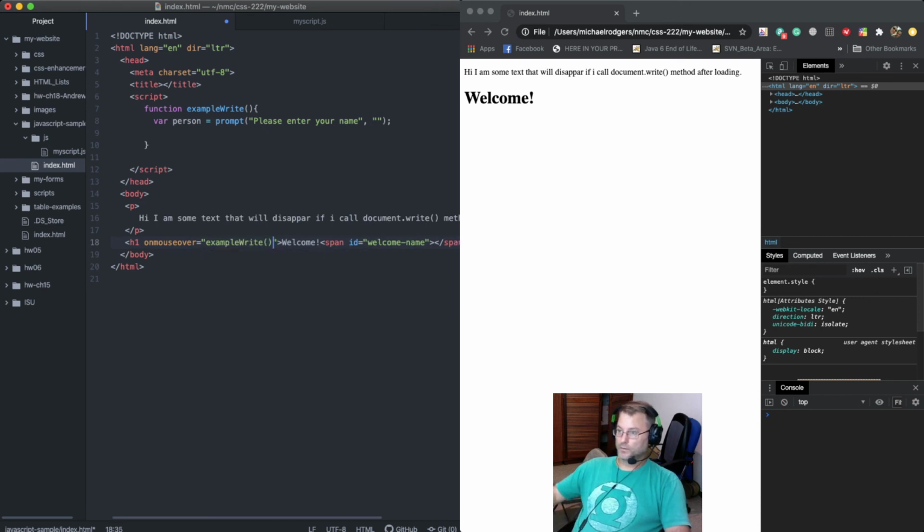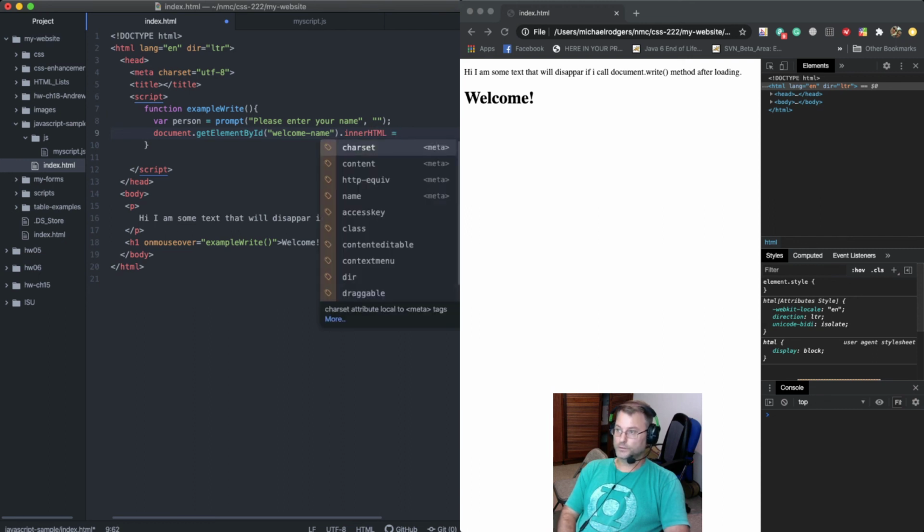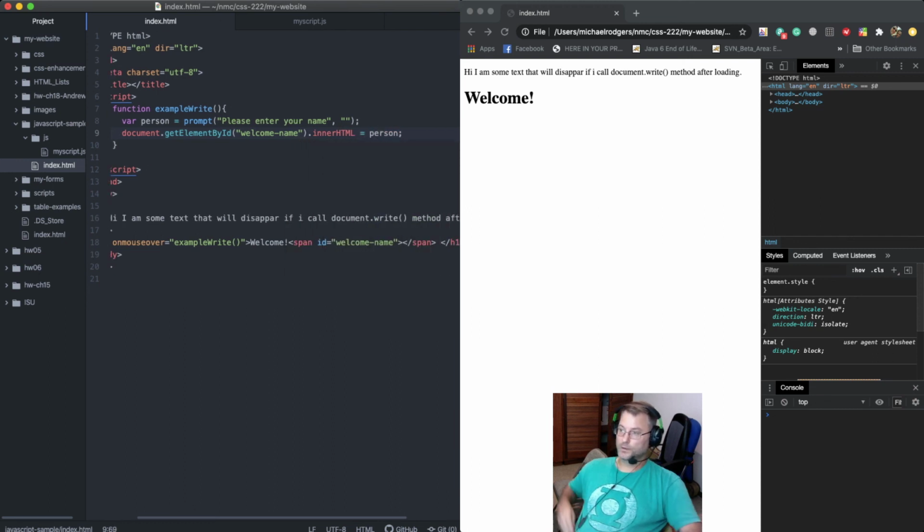And then we've got the person text so far. So we're going to document.getElementById, quotes, welcome name, innerHTML equals person, right? We're going to take the person value that we get from up here and assign it and rewrite that. All right, so let's refresh.